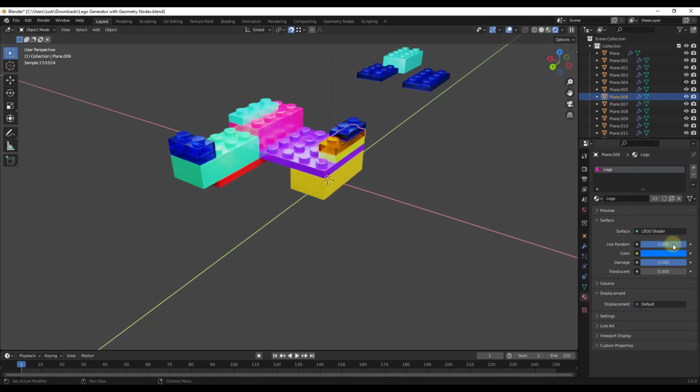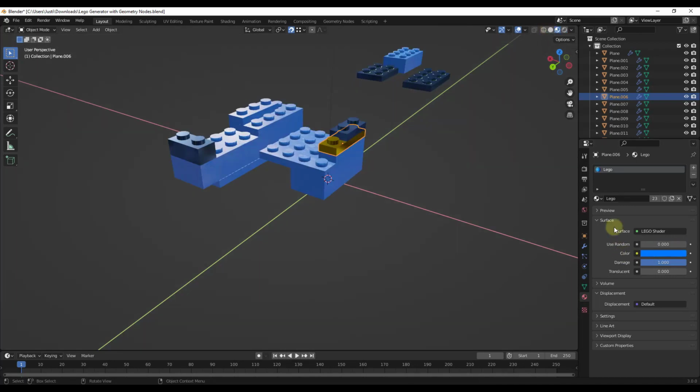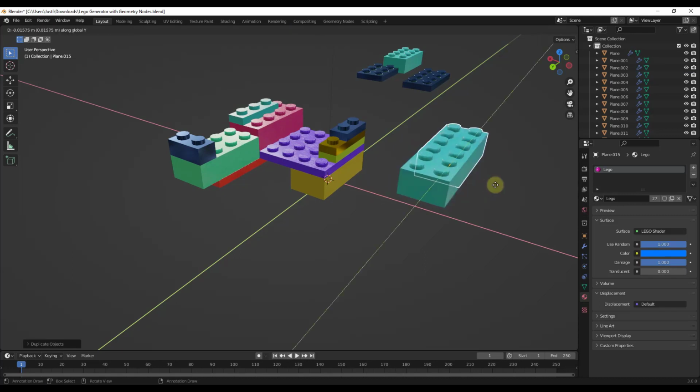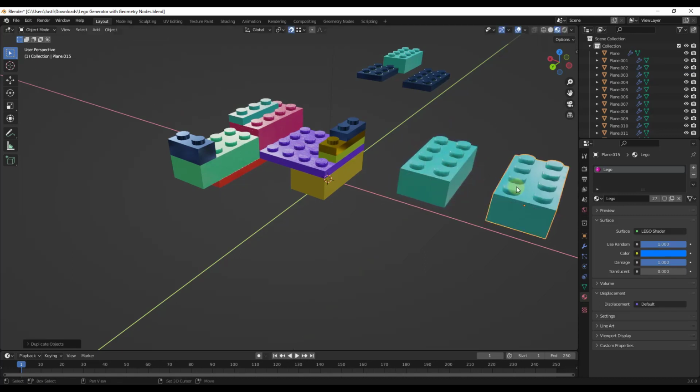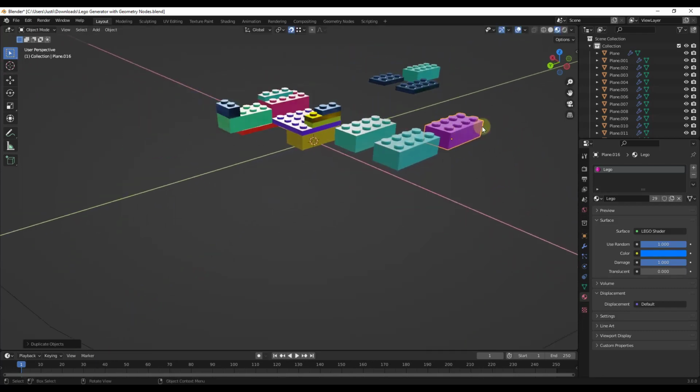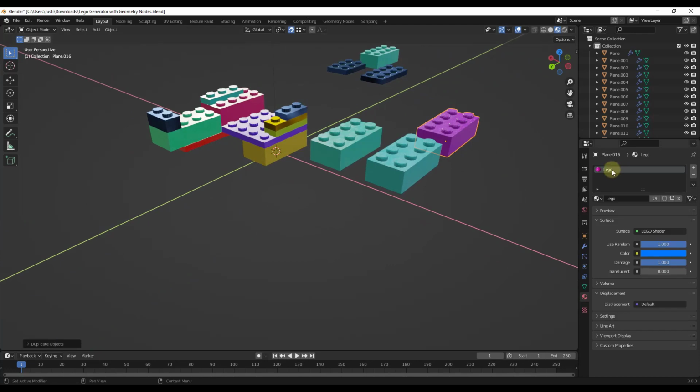The other thing to note about this is notice how right here there's a slider for use random. If you turn use random on, and let's go back into material preview mode, what that's going to do is create a random color for your Lego. So for example, if I duplicate this right here, notice how I get this teal color. And if I continue to duplicate this, I just get multiple different colors. So you can use that in order to create random materials, or you could also duplicate this material.